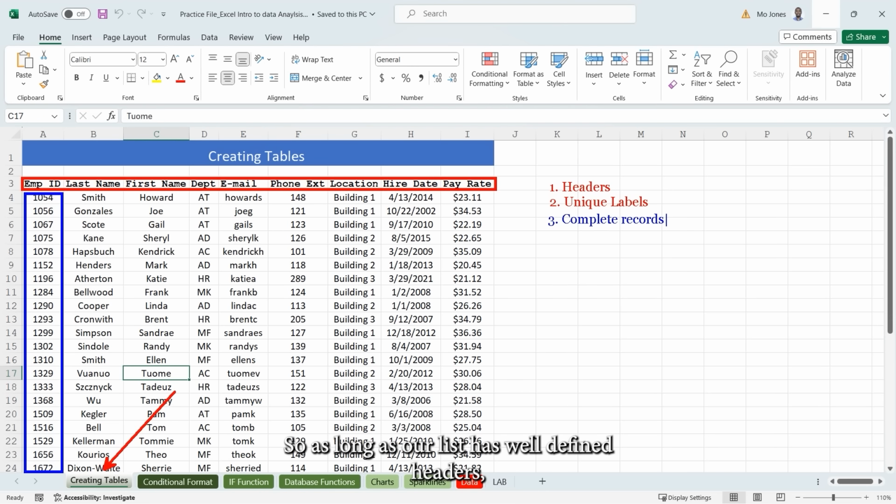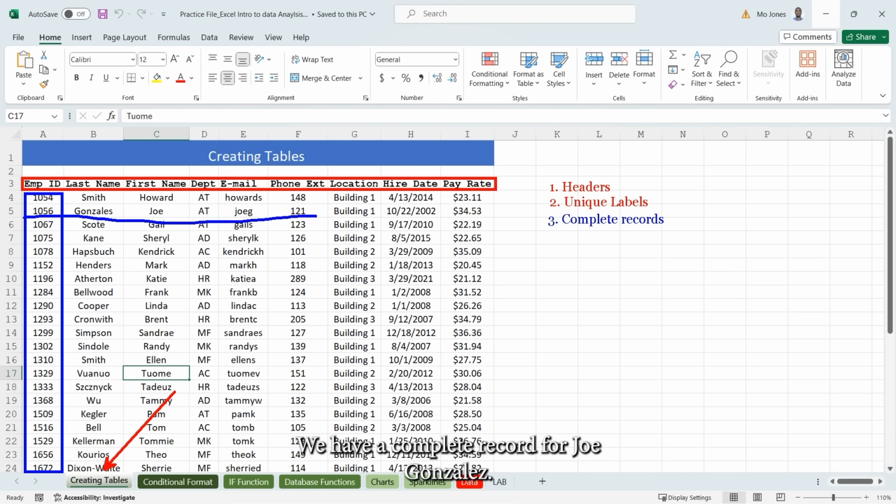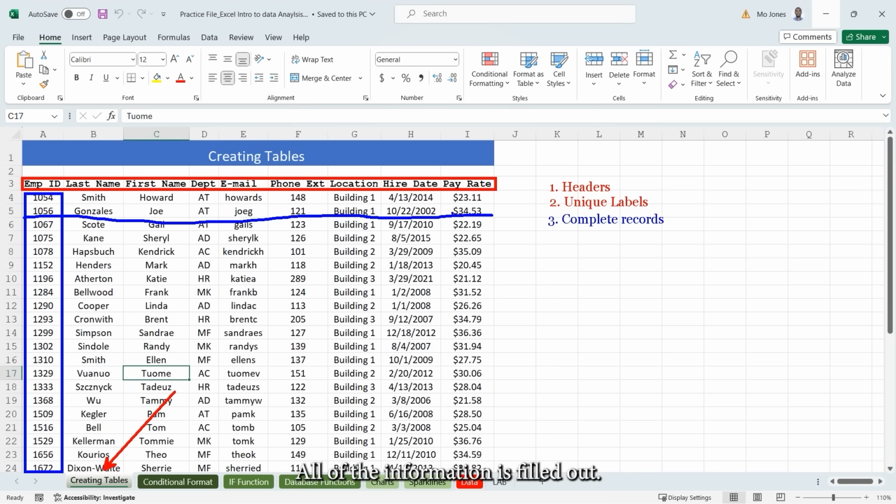So as long as our list has well-defined headers, unique labels, and complete records, meaning no blanks, then we are good to go. We can see that in this data set, we don't have any blank cells. We have complete records. On row 5, we have a complete record for Joe Gonzalez. All of the information is filled out.